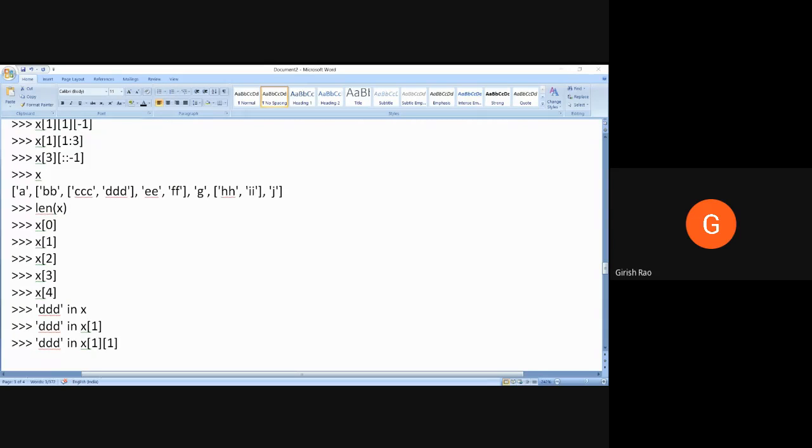Is DDD available in x? No, because this is the first element, second is a list. Yes or no? So it won't go inside. Third one is G, fourth one is a list, fifth one is J. Is DDD available? No. So it will give me false. Okay.